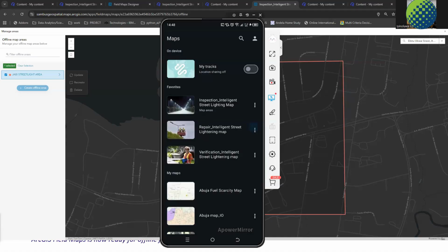So now that the offline area has been packaged, you can have more than one offline area. You can decide to create more, but for this, you should select it. If you have another update that you want to do, you can update it. In case you've added other layers to it, you can recreate them and stuff like that.